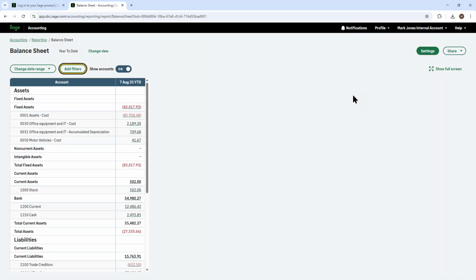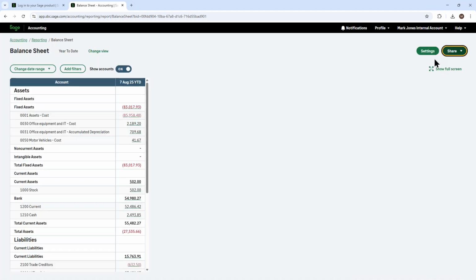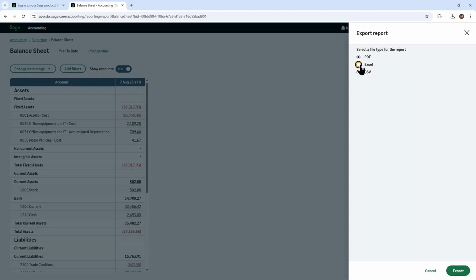When you're happy with your report, you've two options available in Share. You can either export the report, again PDF, Excel, or CSV, or send that as an attachment via email. If you do export again to Excel, it will open in a pre-formatted report layout. Using that option allows you to do further analysis of your reporting data in Excel.